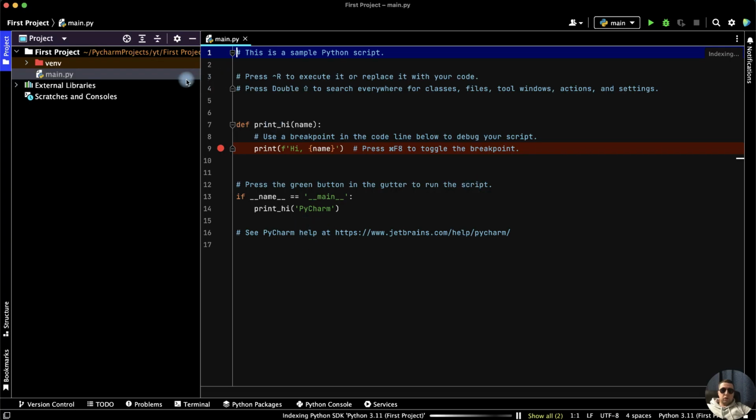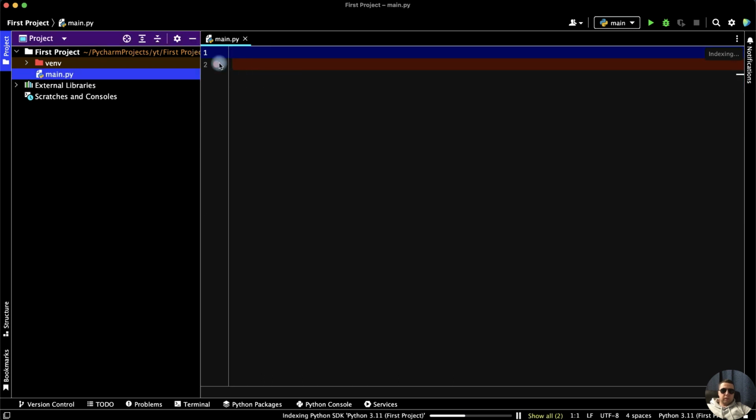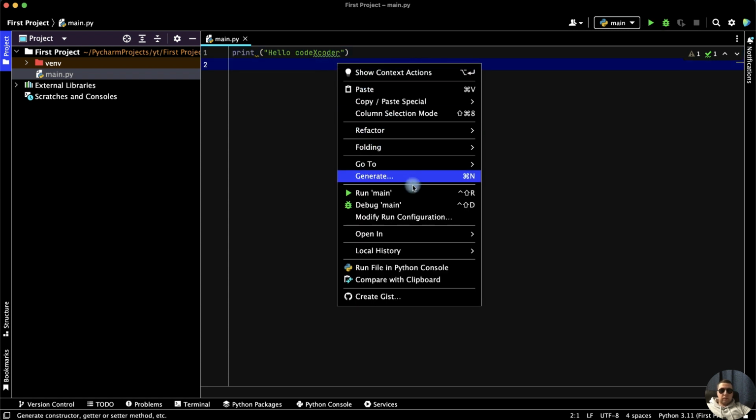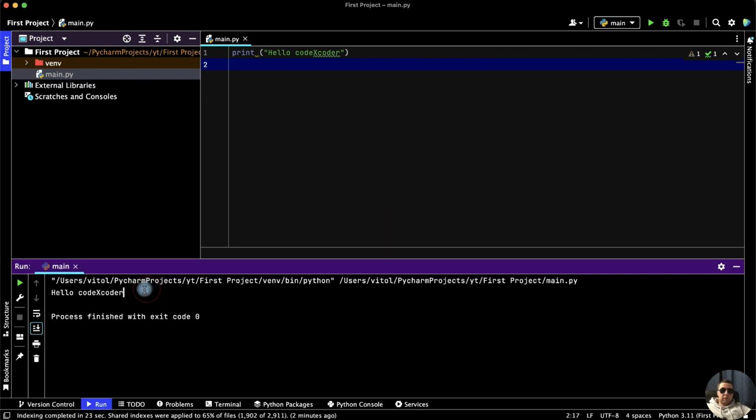This is the initial code, we can delete it, delete this breakpoint, and let's write, for example, print hello codex coder, and let's run it. We can run the program by clicking on the Run button in the menu, or we can right-click and then choose Run Main, or use a shortcut for it. Select Run Main, and we have the result of our program. It's the text hello codex coder.